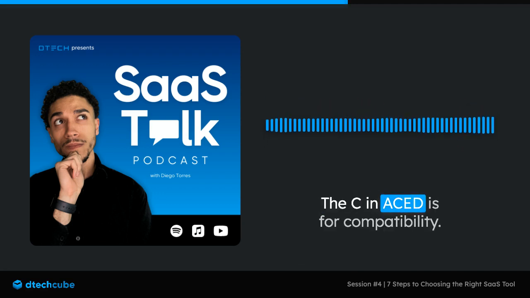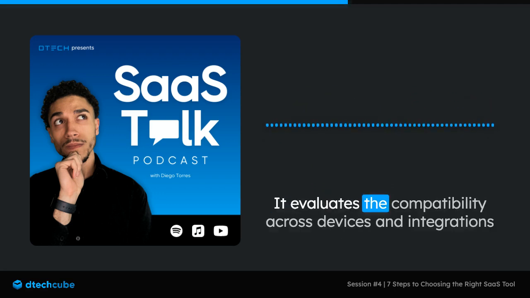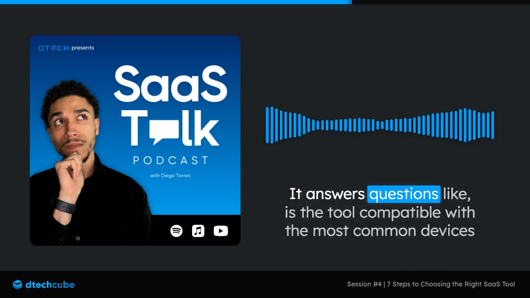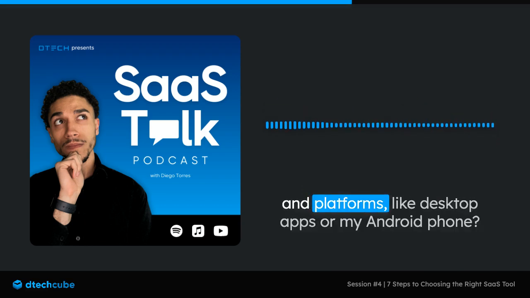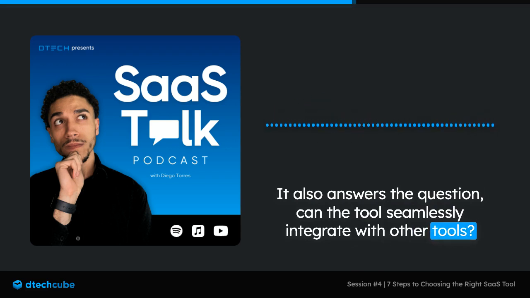The C in ACED is for compatibility. It evaluates the compatibility across devices and integrations with other tools that you might already have in your toolbox. It answers questions like, is the tool compatible with the most common devices and platforms, like desktop apps or my Android phone? It also answers the question, can the tool seamlessly integrate with other tools?